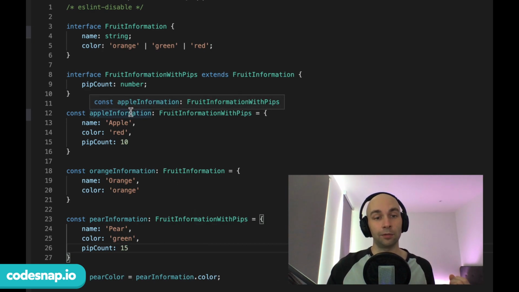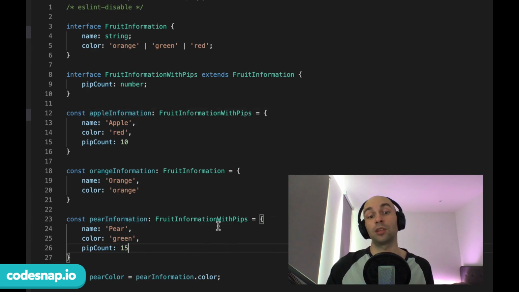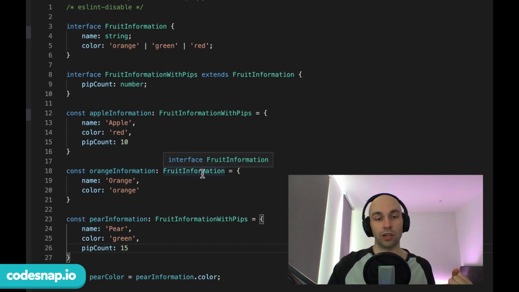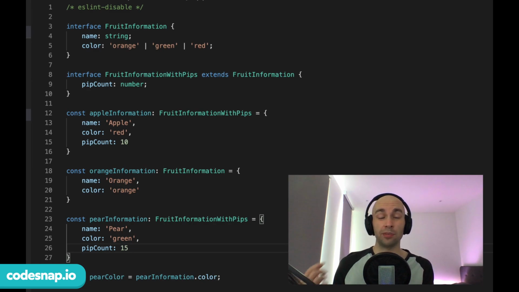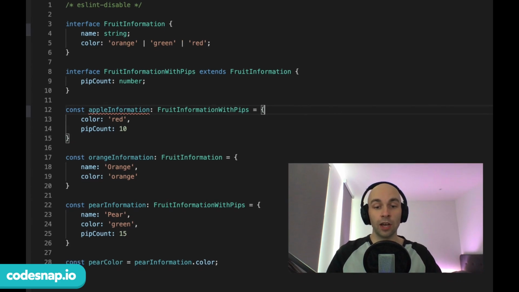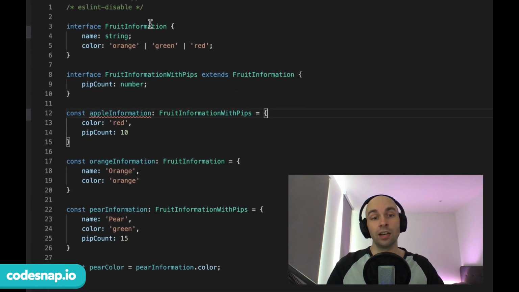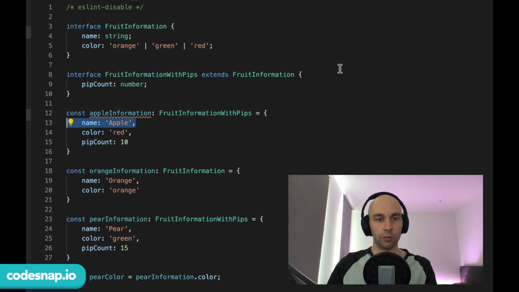We can see that the apple information type and pear information type is correct because we're using the fruit information with pips, but our orange still remains as our base fruit information type. So our fruit information with pips interface that we just created abides by all of the same rules that our fruit information interface does. So we can demonstrate that by removing the name key in our apple information, hitting save, and we get the error property name is missing in the type, which is correct because we've extended from the fruit information type, which declares that a name must be a string. So I am just going to undo that and hit save, and TypeScript is satisfied once again.